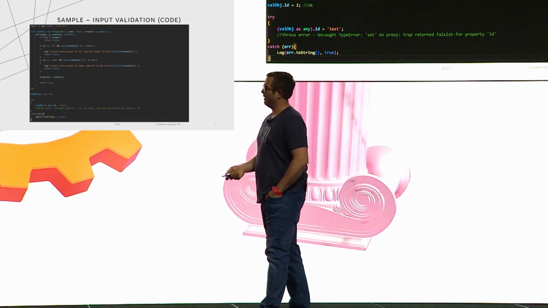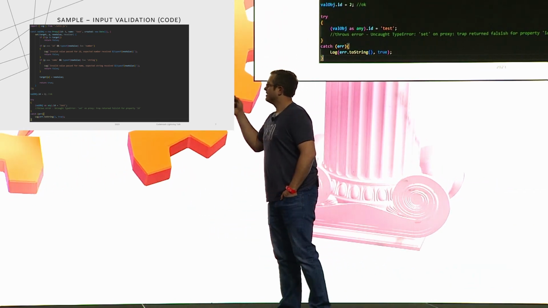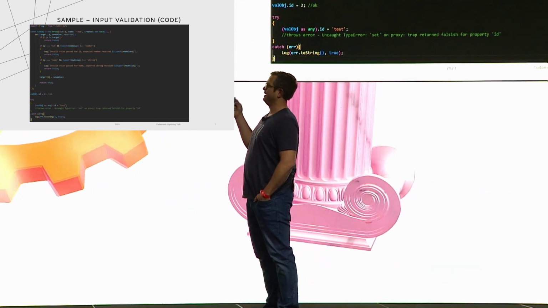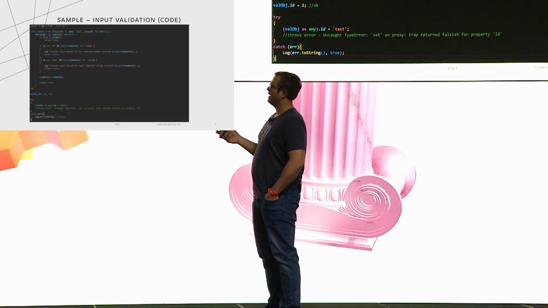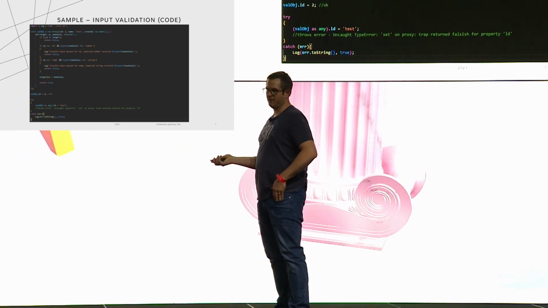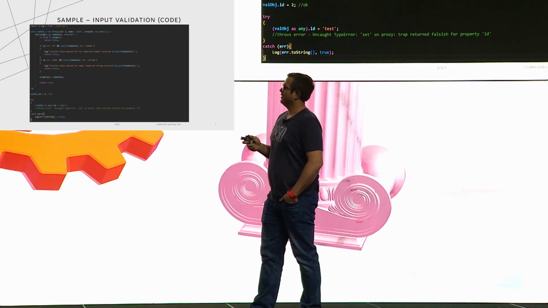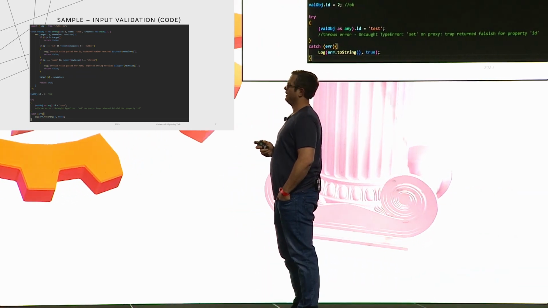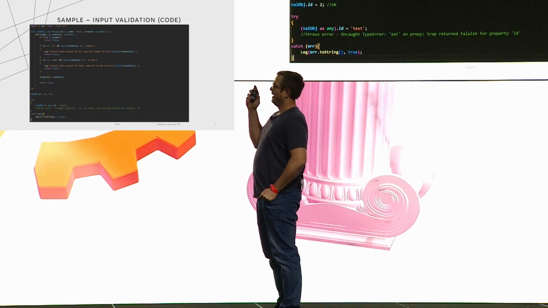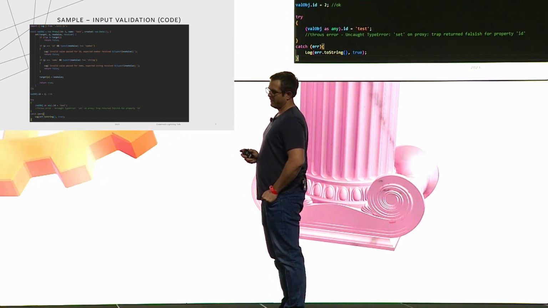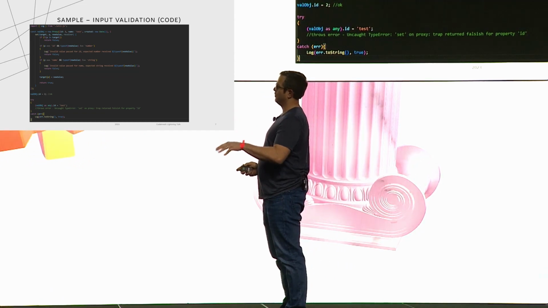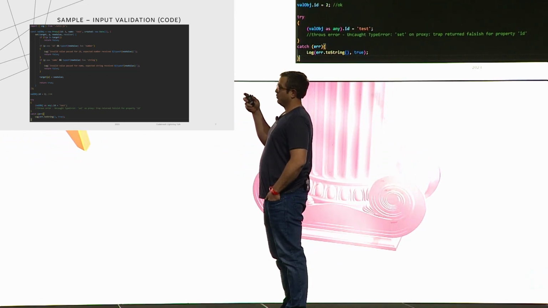Input validation. Now, this code may be a little hard to read, but in a sense, I have an object here with an ID, a name, and created. ID is a number, name is a string, and created is a date. Well, in this set operation, I can look at what property is going to be targeted for the set, and I can say, well, is it a number for ID? If it's not, I'm going to log this and throw an error.